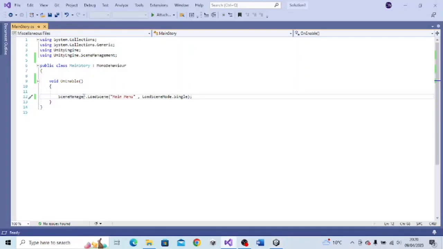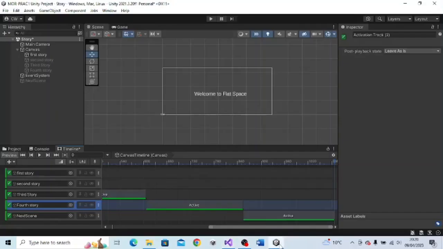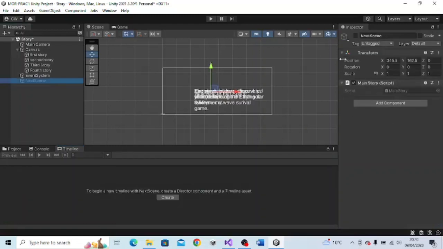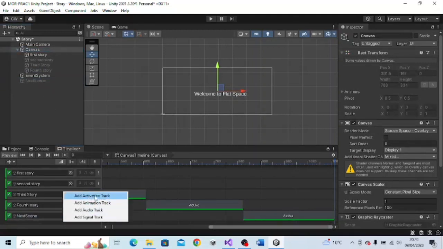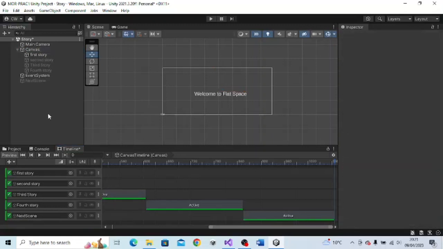So you put scene management.load scene, and then in the little brackets you put whatever your scene is called. Mine was called main menu. Load scene mode.single, and then that's all you do, and you drag it onto this empty game object that we made. And then if you go back to Canvas, we would drag this down into our hierarchy and add it as an activation track again. They all are added as an activation track.